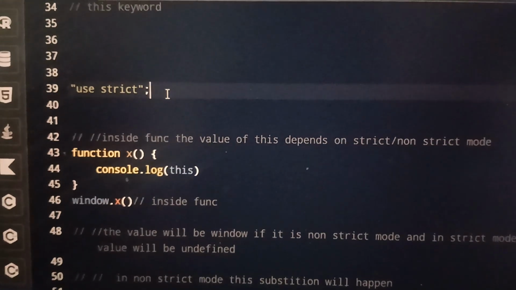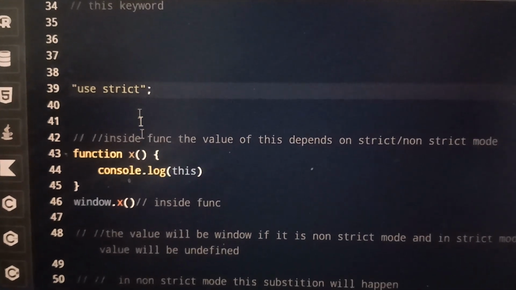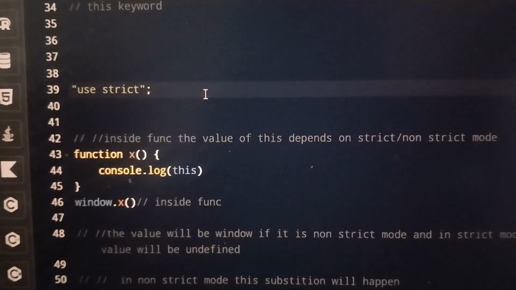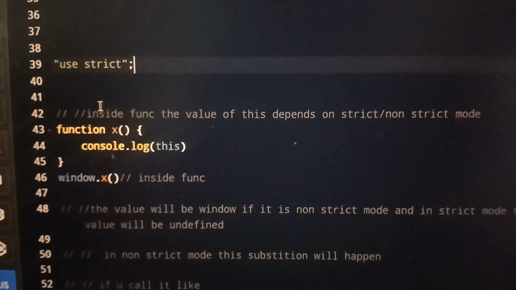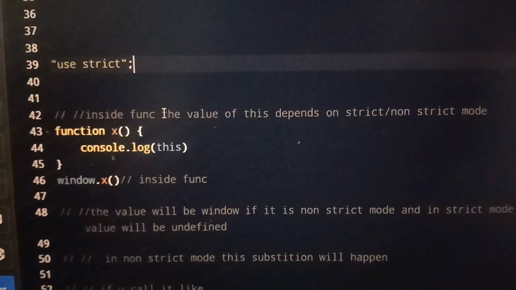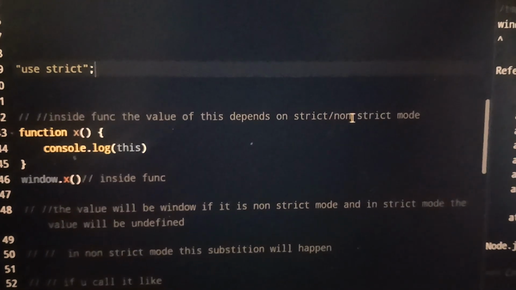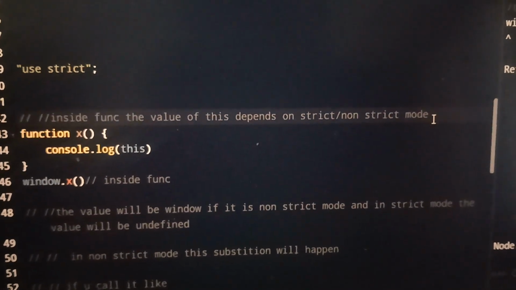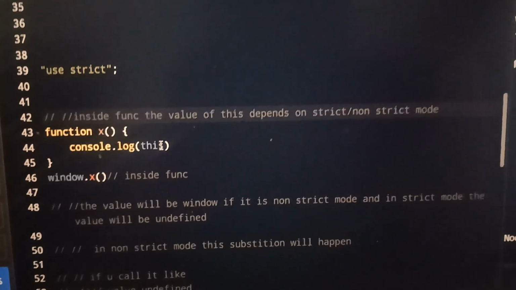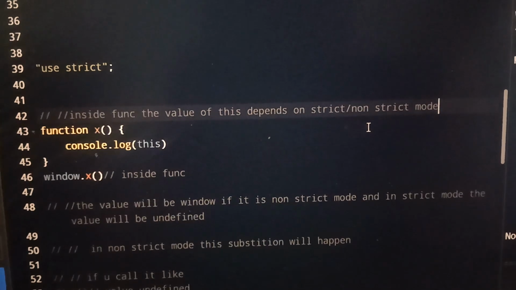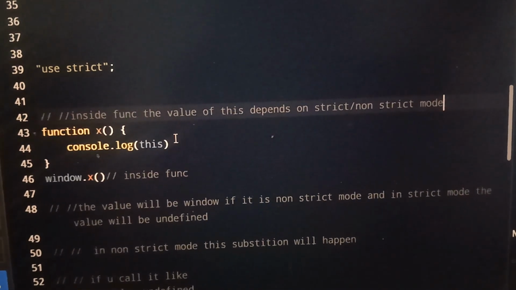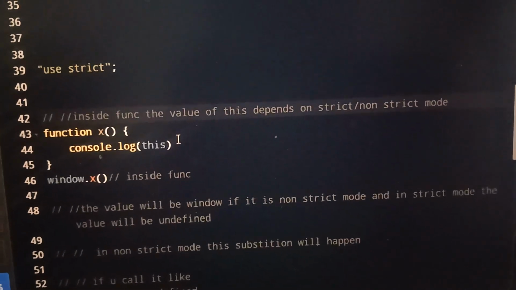Now this is your homework part. Run this with or without strict mode. One thing you need to remember is that inside a function, the value of this depends on strict or non-strict mode. That is, if this is inside the function, then its value depends on whether it is called inside strict mode or non-strict mode.